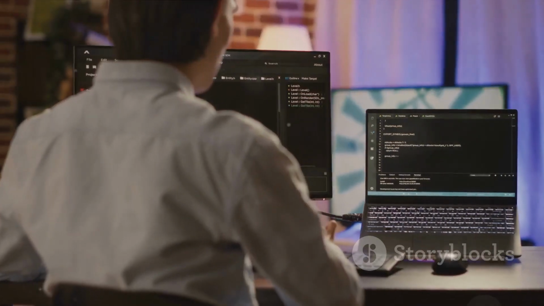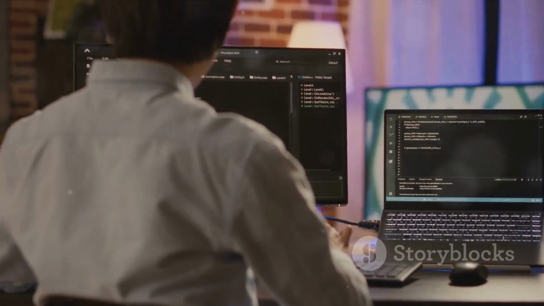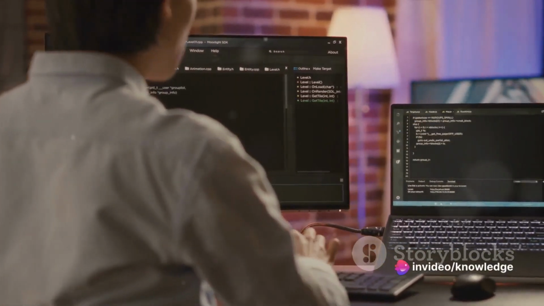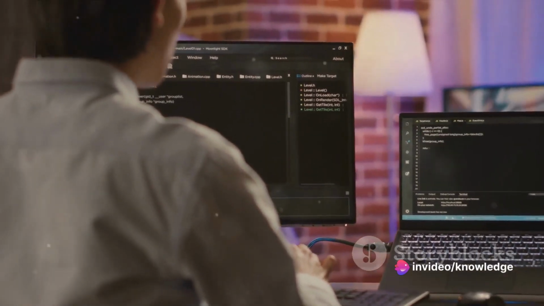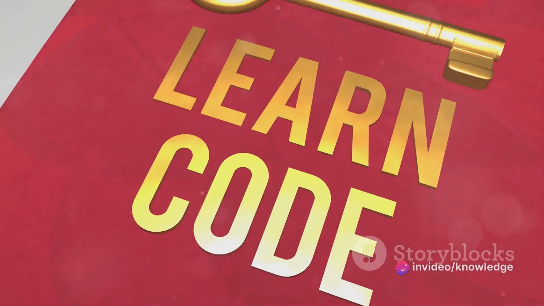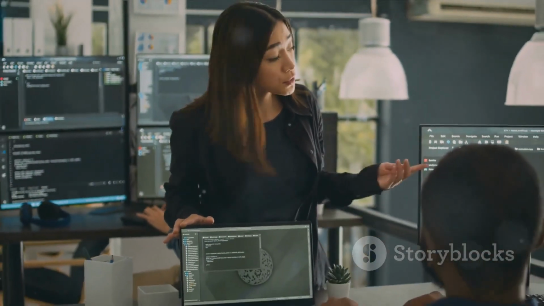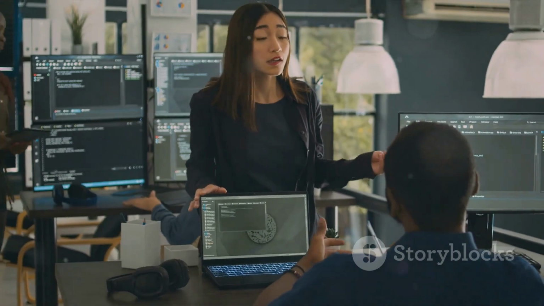On Linux, the process was a bit more command line intensive, but not less straightforward. We made the installer executable, ran it, and followed the prompts. We also highlighted the significance of running the installer as a super user to avoid permission issues.